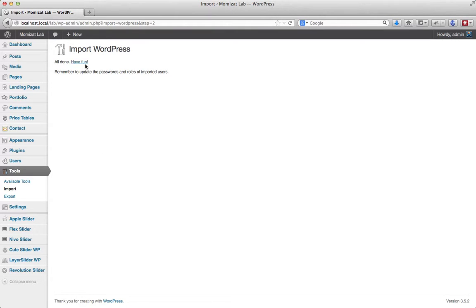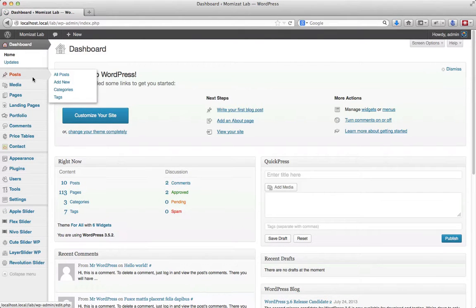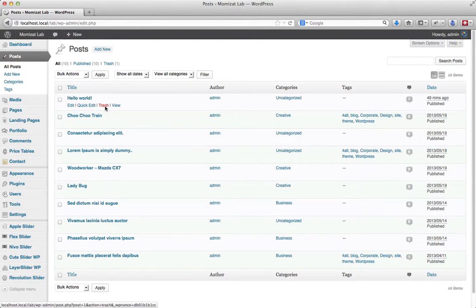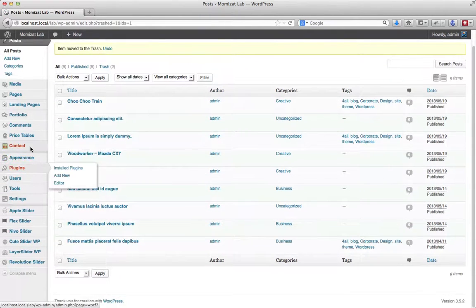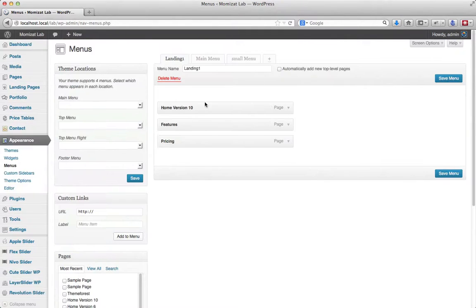All done. Go to dashboard. First of all, delete the Hello World post. Go to Appearance, Menus. Set main menu, small menu for the top, top right menu, footer menu. We're gonna explain this later.